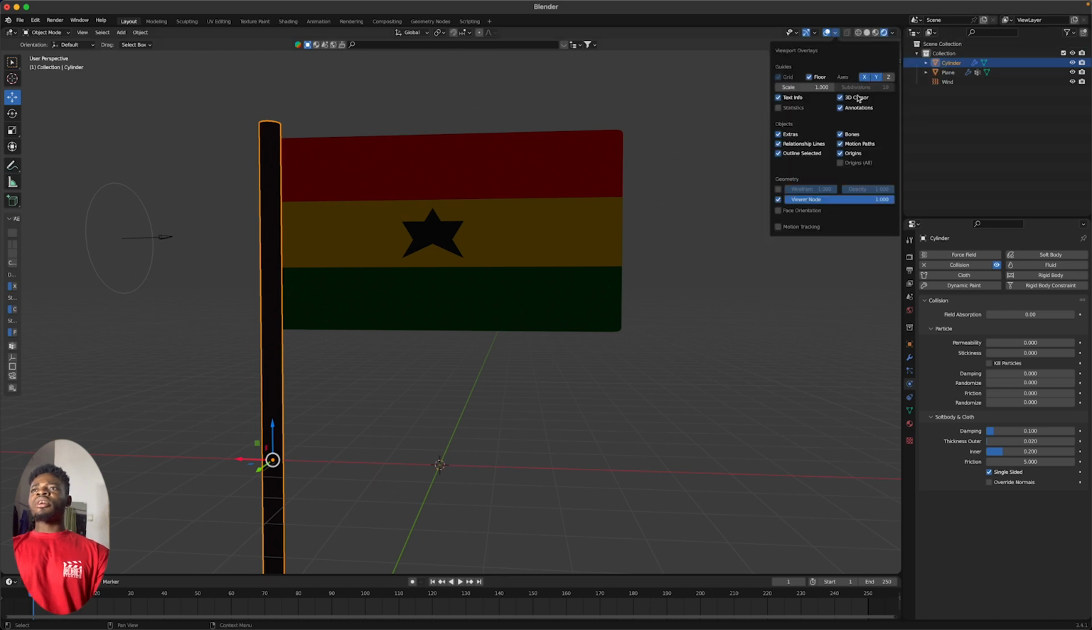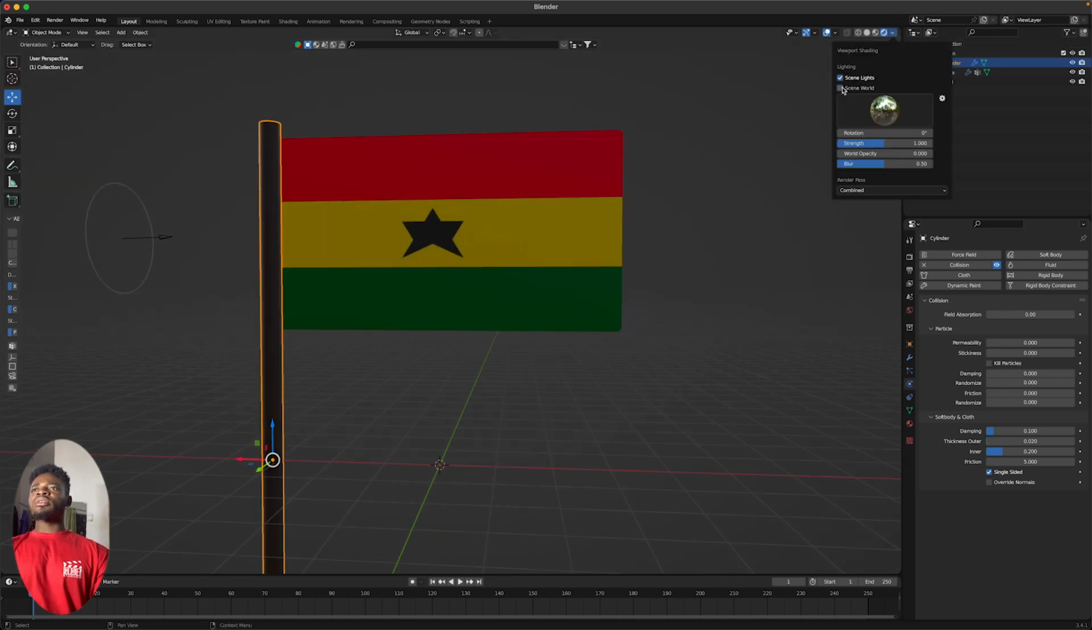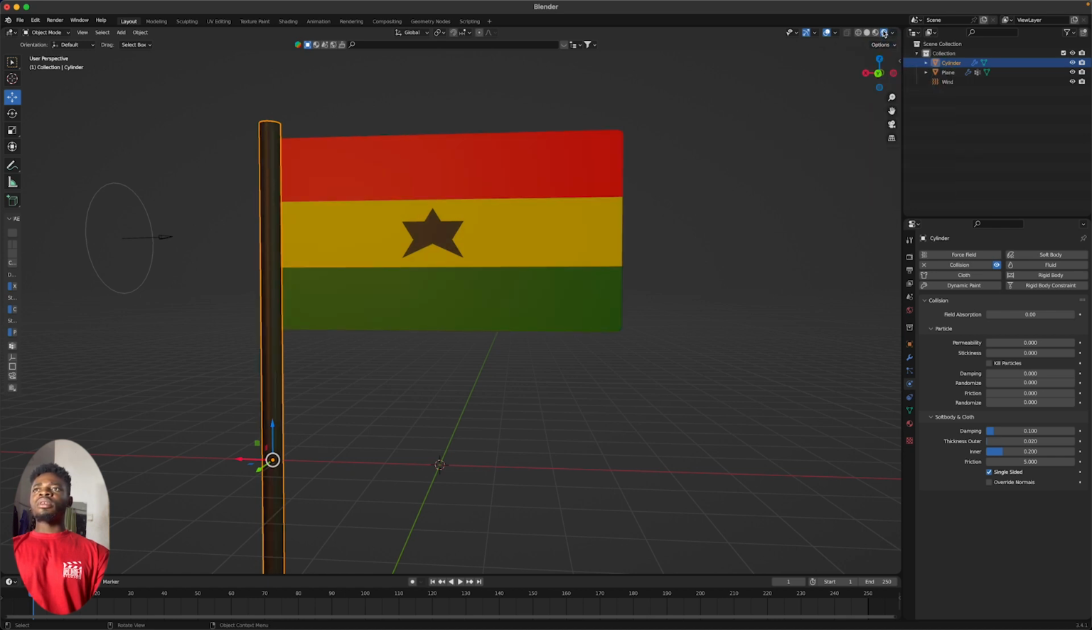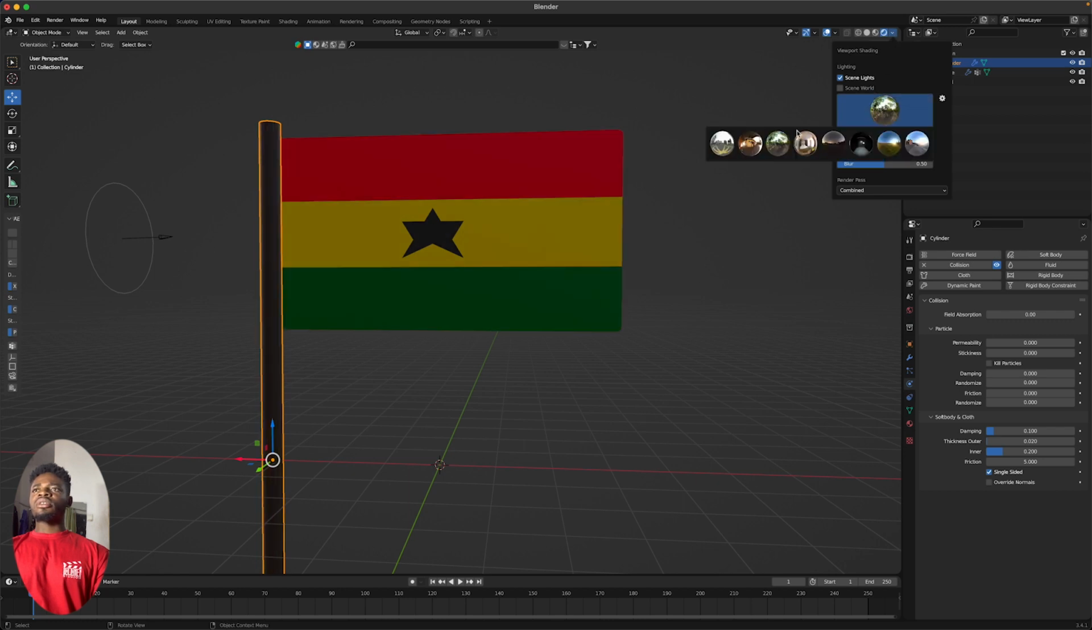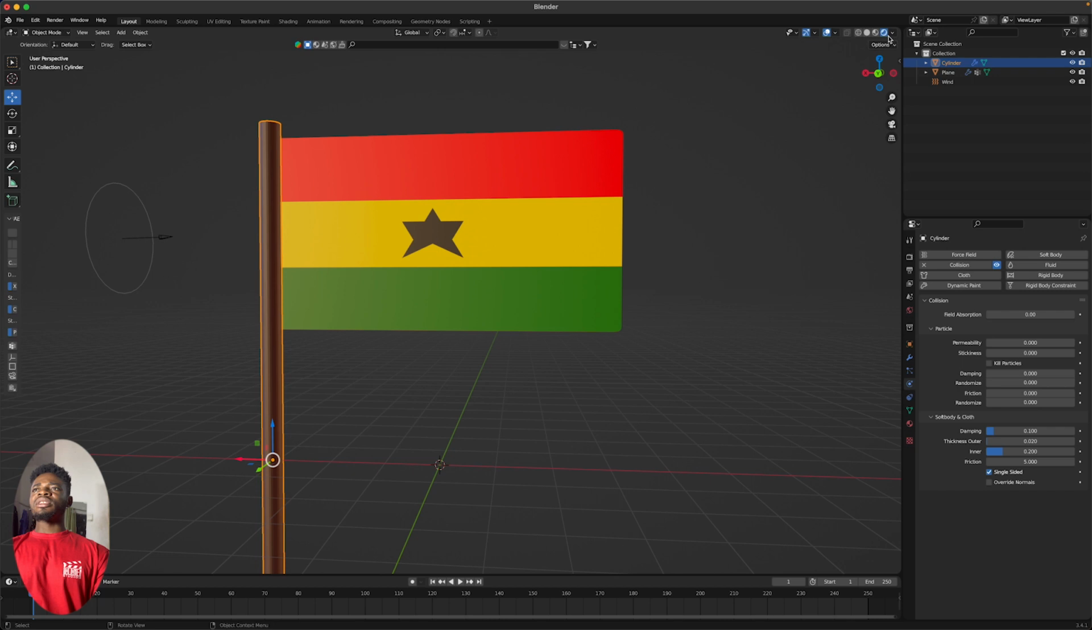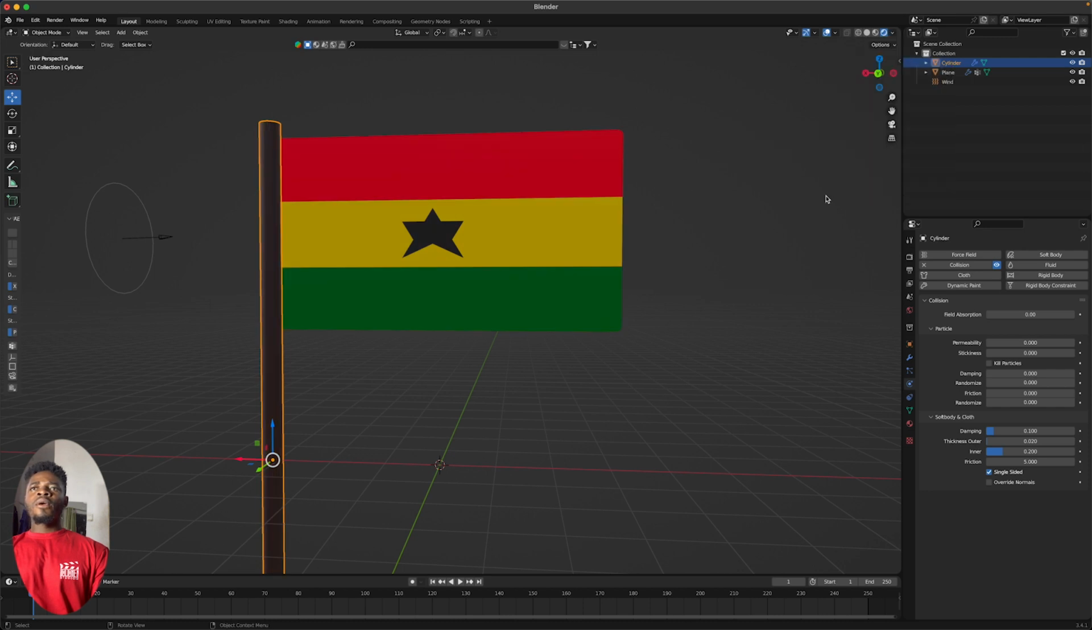Okay, real quick, scene world. Let's add an environmental map to this. Okay. Oh, it's not bad. This is too colorful. Yeah, so ladies and gentlemen, it is what it is.